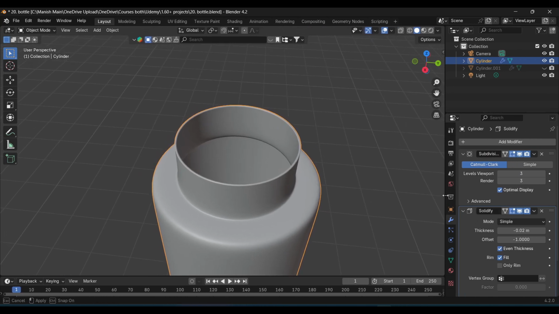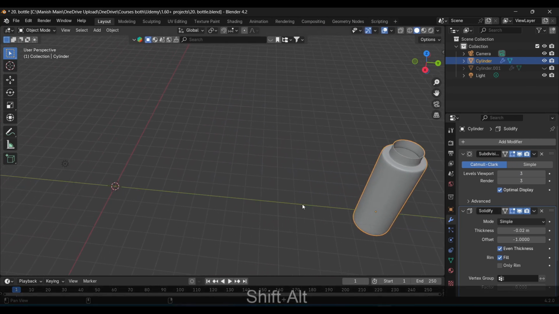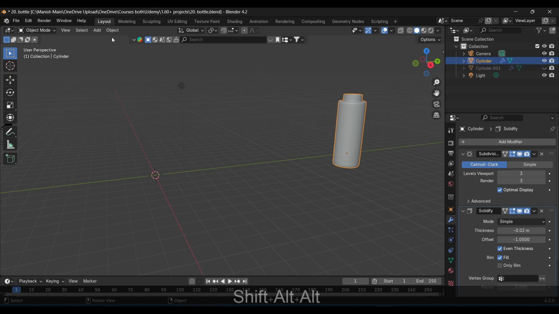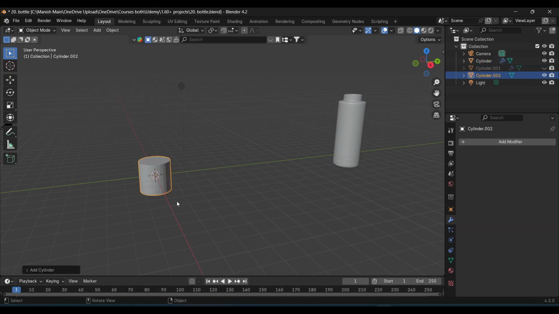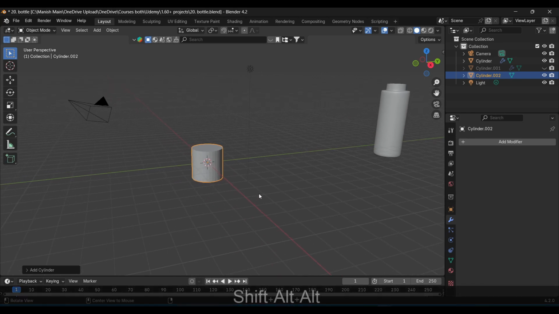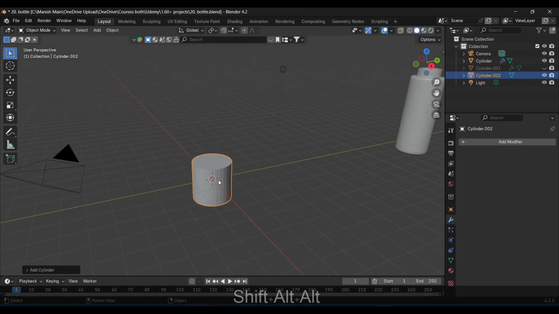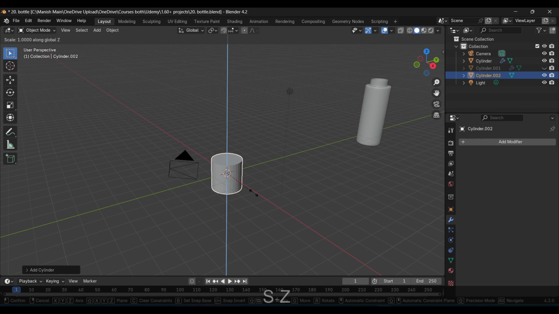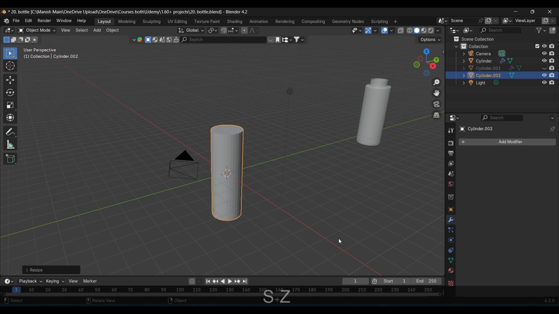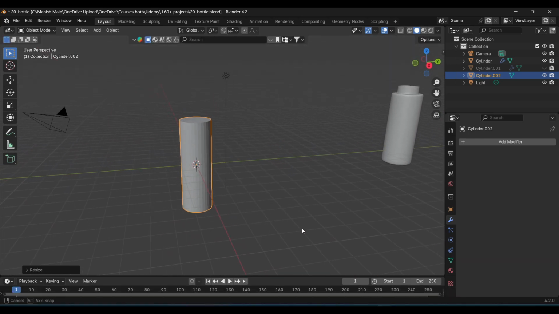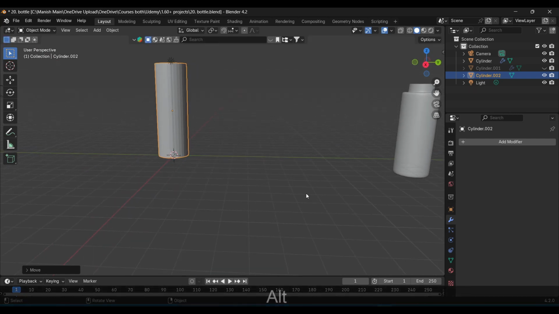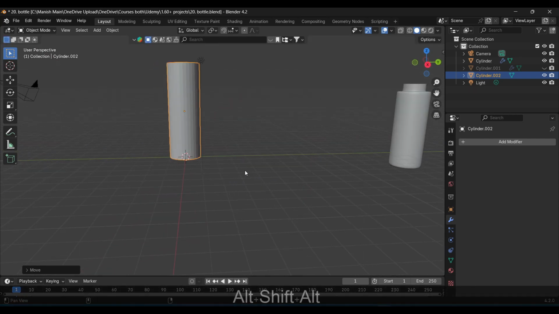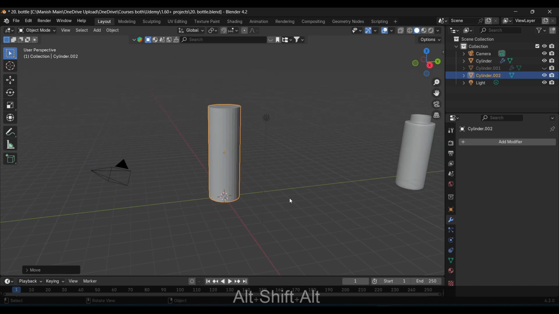For making this bottle we need a cylinder. So let's add a cylinder. Go to add mesh and add a cylinder. There are various methods of adding a cylinder. Then we should scale it on the z axis. So scale it on the z axis till here and move it up. Now this is a little bit high in height, so make it a little bit shorter.